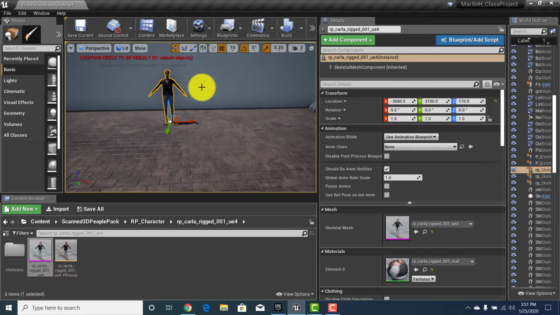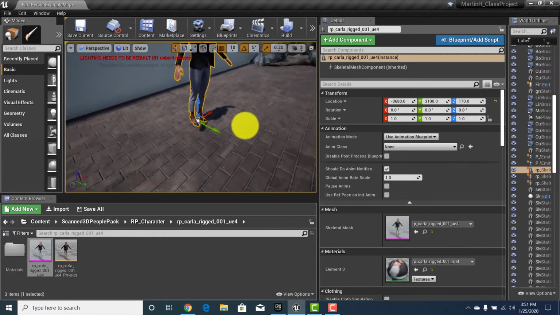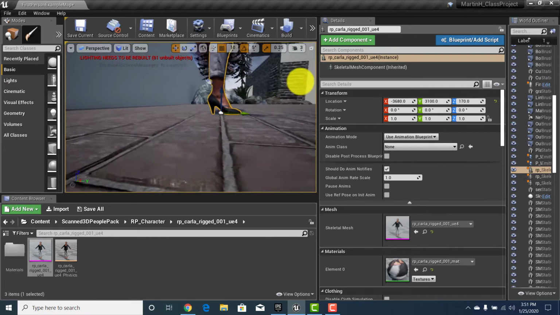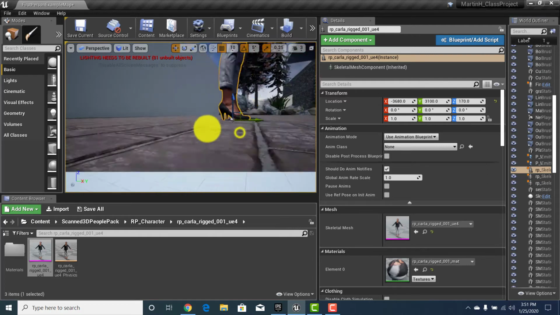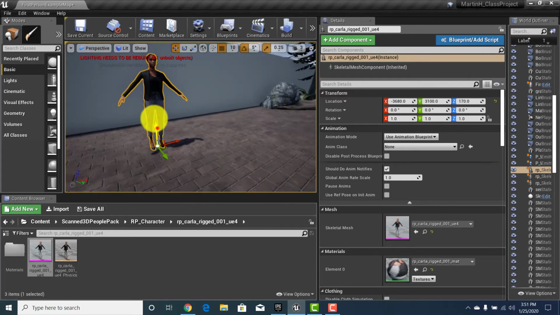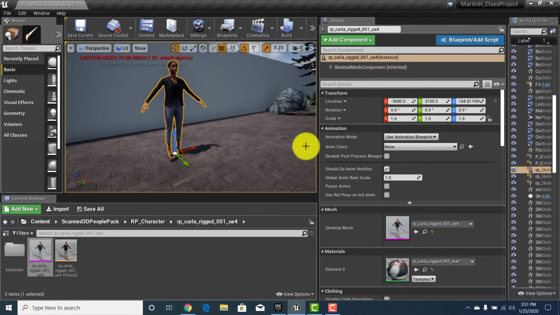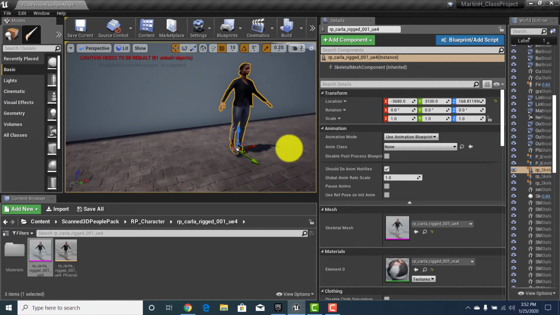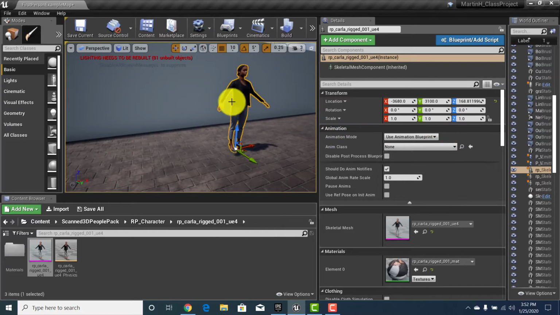Okay, so when you add Carla in, Carla is just kind of sitting there. The other thing you want to obviously do is make sure that Carla's feet are on the ground. If not, you know, you can pull her up and then hit the N key to get her to land back on the floor.